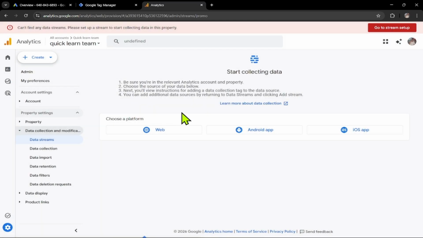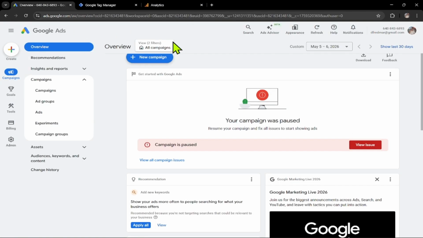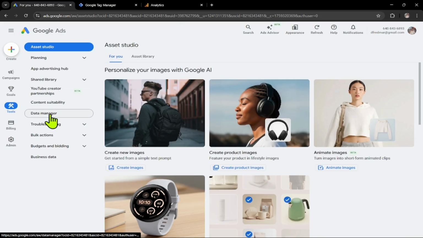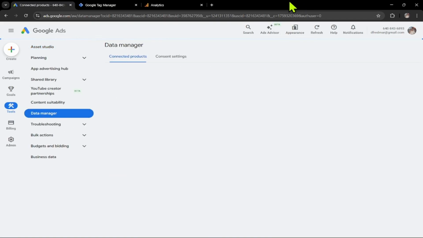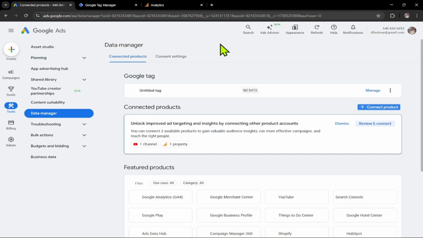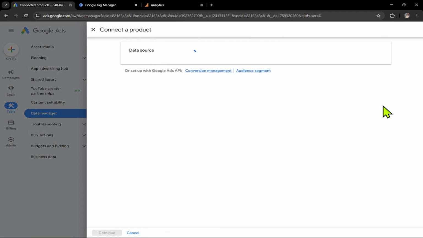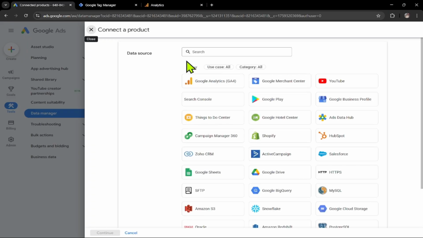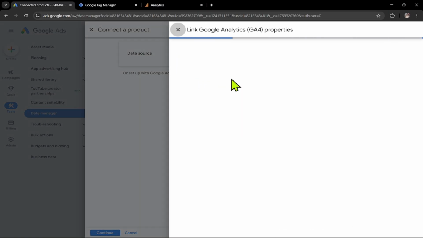Now go to Google Ads. Open Tools, then go to Data Manager. Google's current instructions say you can connect a GA4 property from Data Manager by choosing Connect Product, then Google Analytics, GA4, and Firebase.